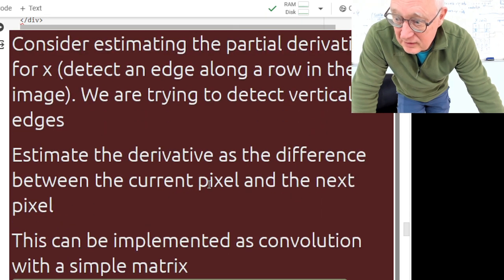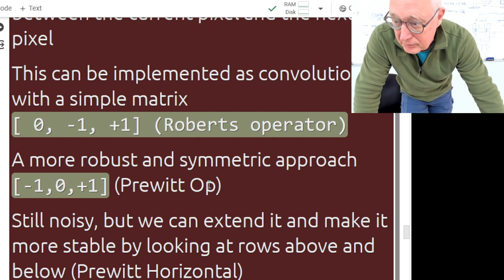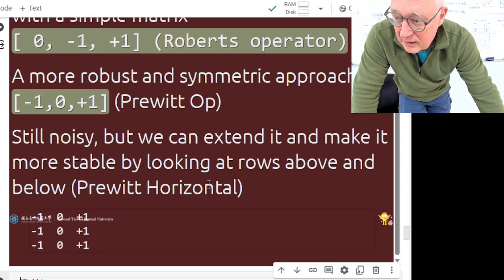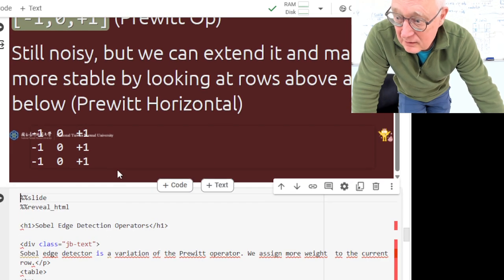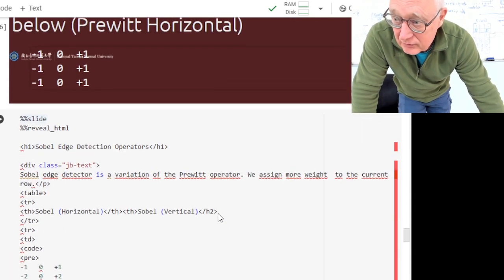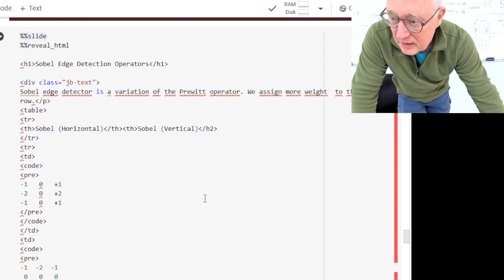So here we start with small versions, the Roberts operator, the Prewitt operator, and then extend it to 3 rows. Actually, I think I called that Kirsch instead of Roberts. The Kirsch masks are something different.